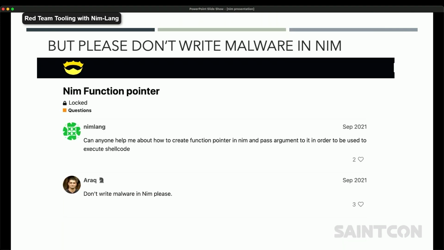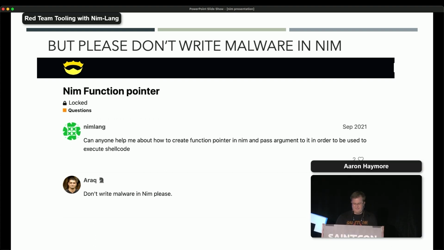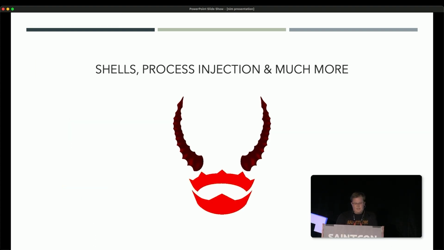I saw this forum post on the Nim forum, and this person was asking how they can create a function pointer to execute shellcode. And the author of Nim says, please don't write your malware in Nim. So I thought that was kind of funny. In my talk, I'm going to go over some reverse shells, doing some process injection, and then showing off a few more cool things that you can do with it.